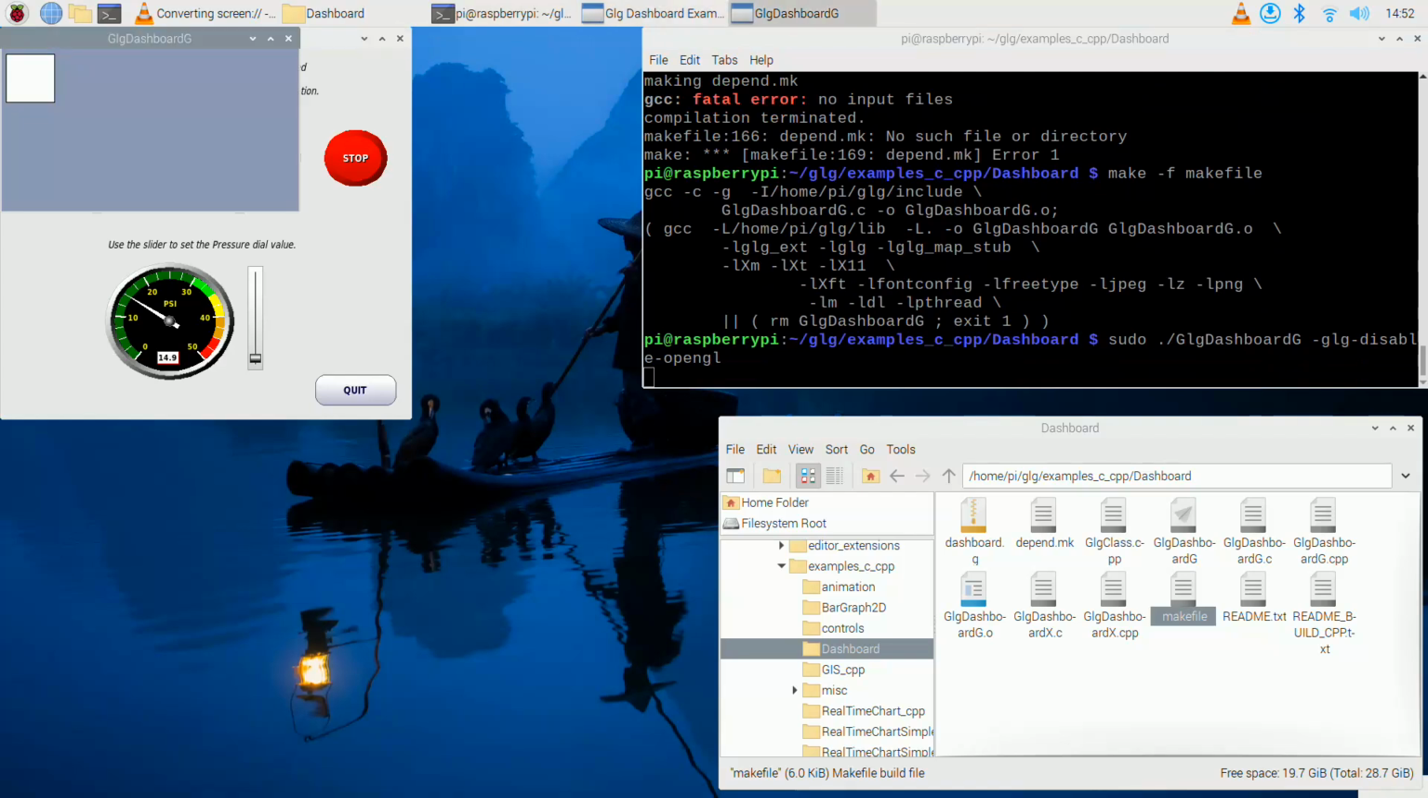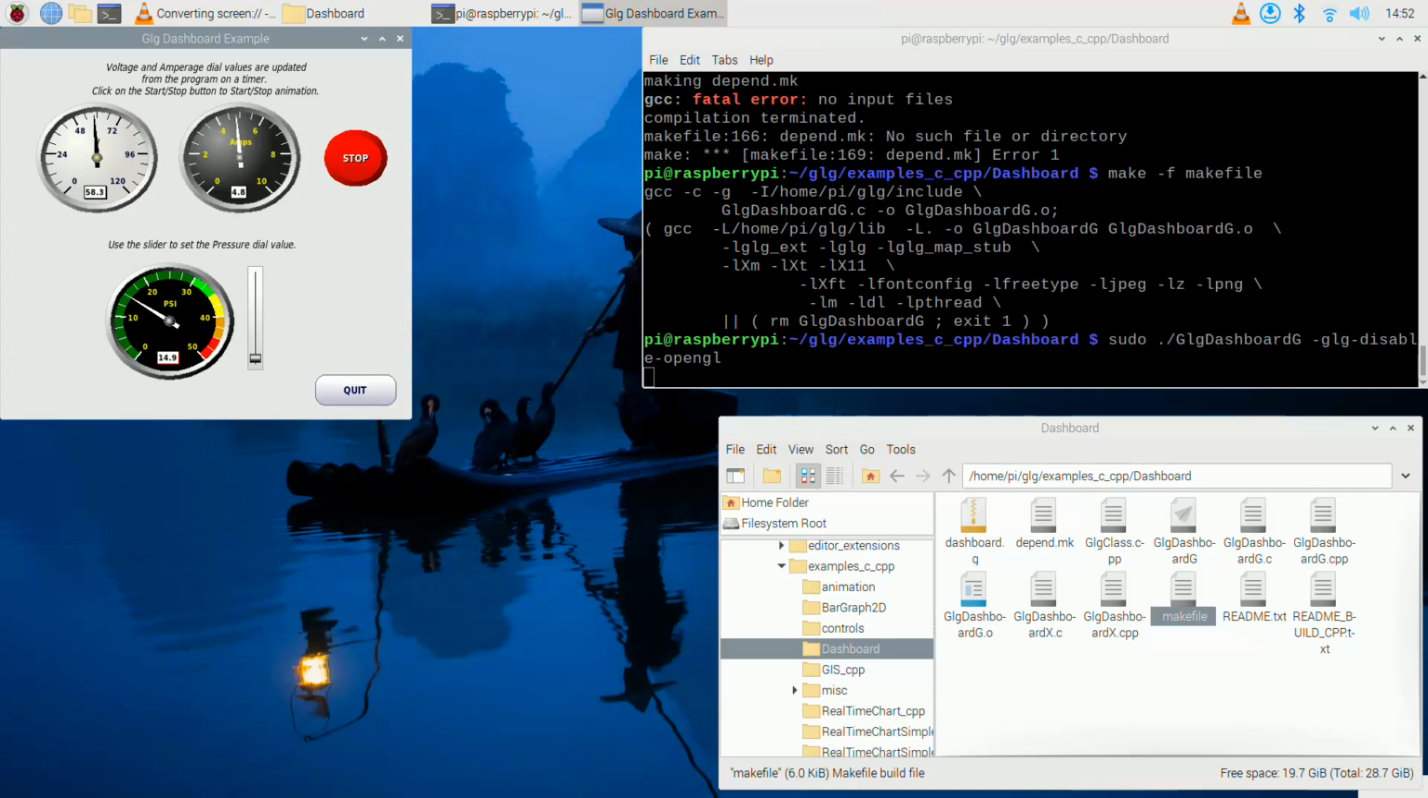All right, wait for the splash window to come up and get rid of it. And we have two dials of voltage and amperage that are going up and down. This is program data from the programs generating. There's a stop and start button, so you can start and stop that. Then there's a PSI dial that has a slider that as you move the slider up and down, it will change the value of the PSI. So this gives you an idea of some of the things that you can do with the GLG toolkit.